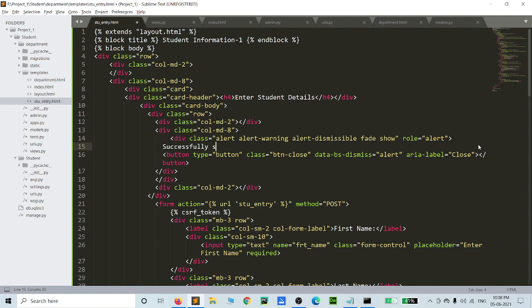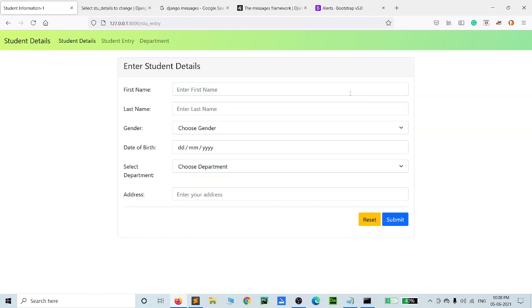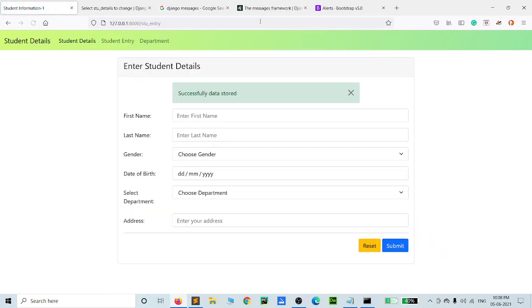Successfully data stored. Okay, now here warning messages are displayed. We can change the color to the success method. See that, yeah, successfully data stored and created. Then refresh it, that's all.